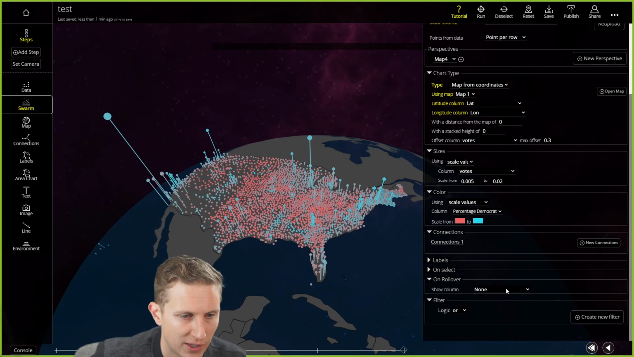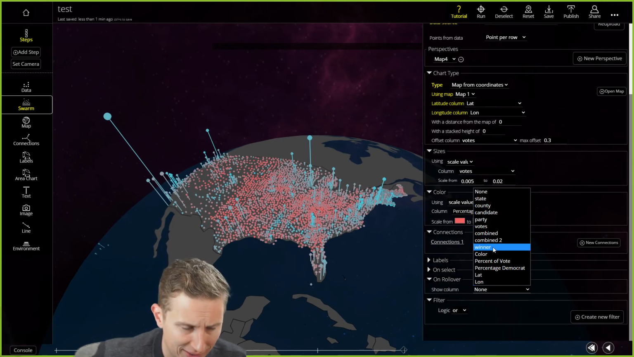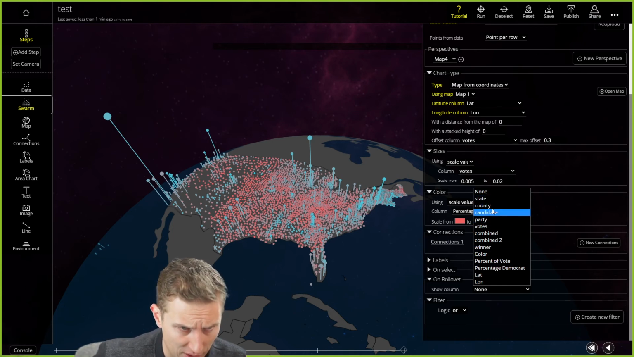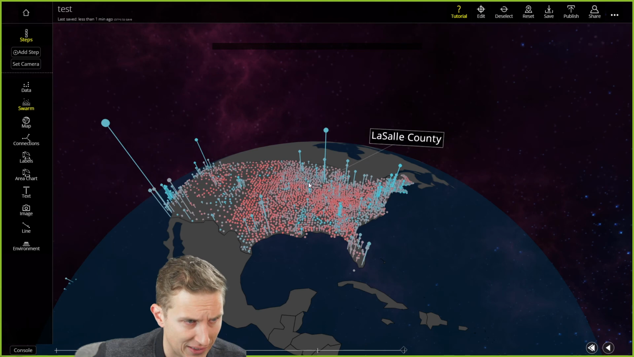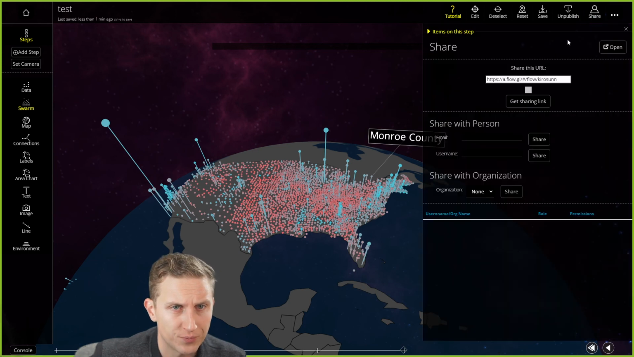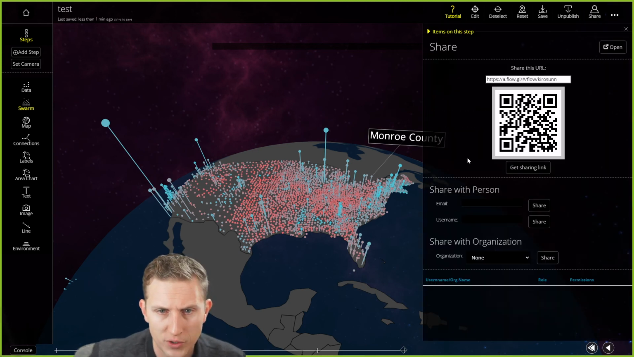There are some other things like rollover text so that we can have information show up when you actually select or roll over a dot itself, such as the county information. So when I roll over, it shows the county and things like that. After that, I hit save, publish, and share. And that's now live on the web for everyone to jump into and present live.